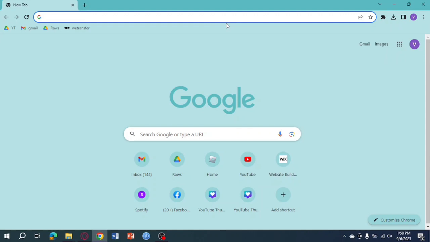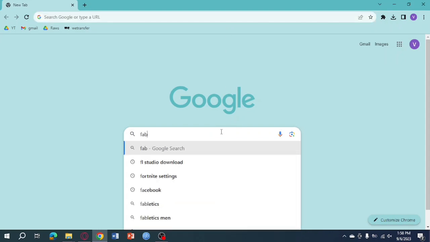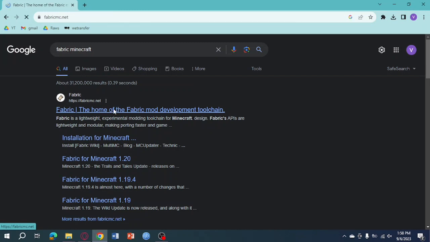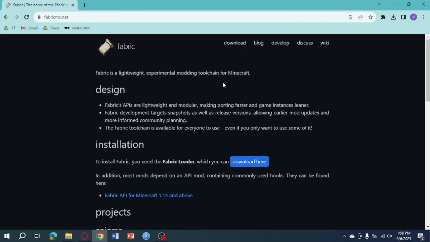So in order to do that, first close your Minecraft and then head over to your browser. Once you're in the browser, just search for Fabric Minecraft. In here, you can see the official web page of Fabric. Just open Fabric right here, and from in here, you can see this. Just click on download here in order to install it. So just click on that.